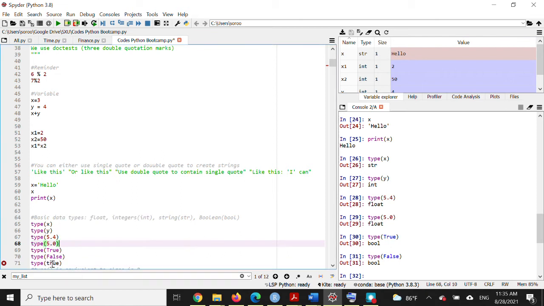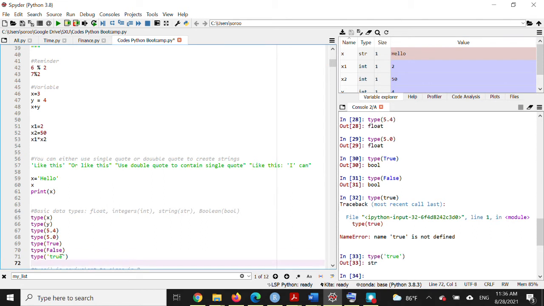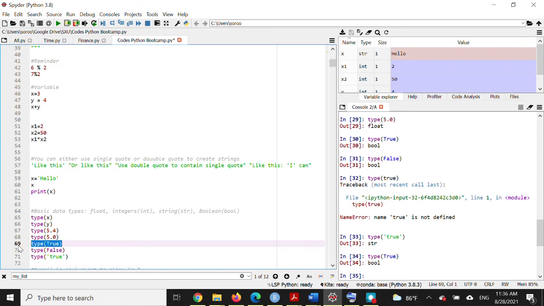If we go with lowercase true, that's not going to work because the name true is not defined. Python is going to treat this as a name, which is unknown because you don't have it in quotation. And if you put it in quotation, of course the type of this is going to be string. But if you want True as Boolean true, then you have to start with a capital letter T, and all other letters must be lowercase.